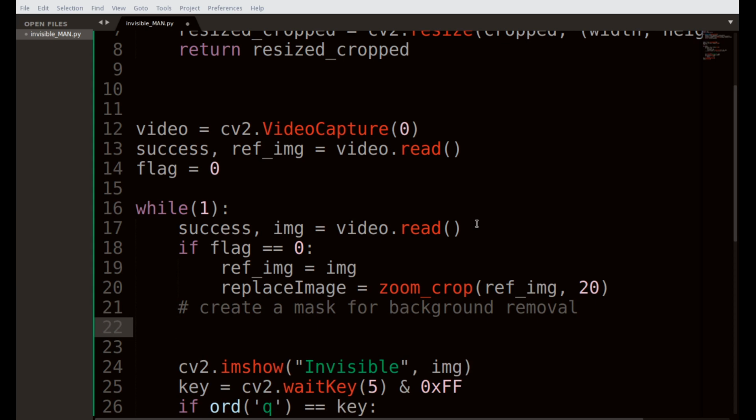So let's first subtract the image. This IMG image would be your fresh image coming from the webcam, and the ref image will store the background removal image, or the background image. And you want to subtract both the ref image and the IMG image.